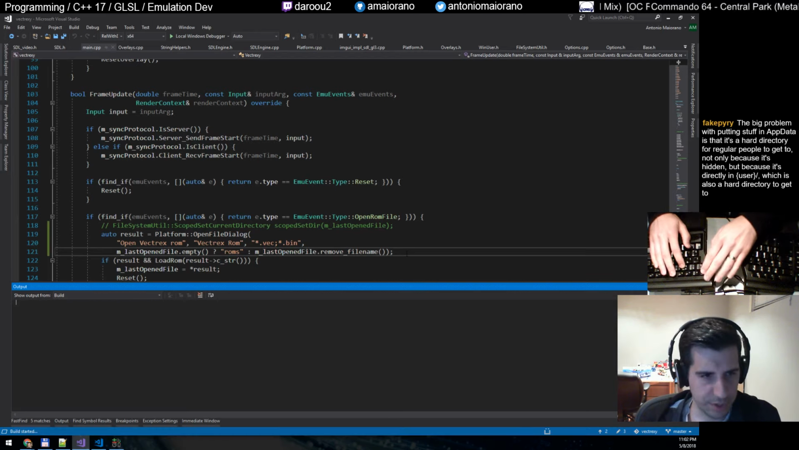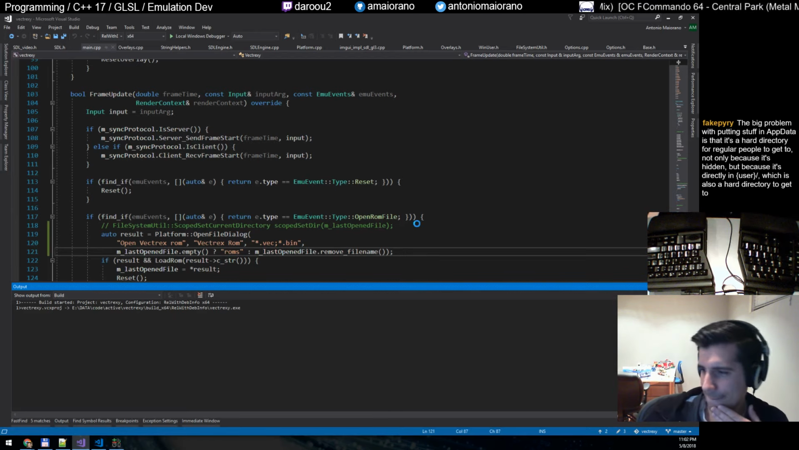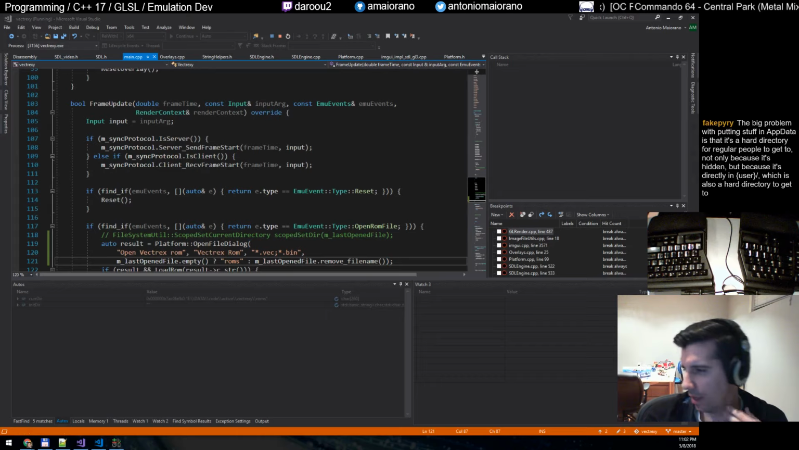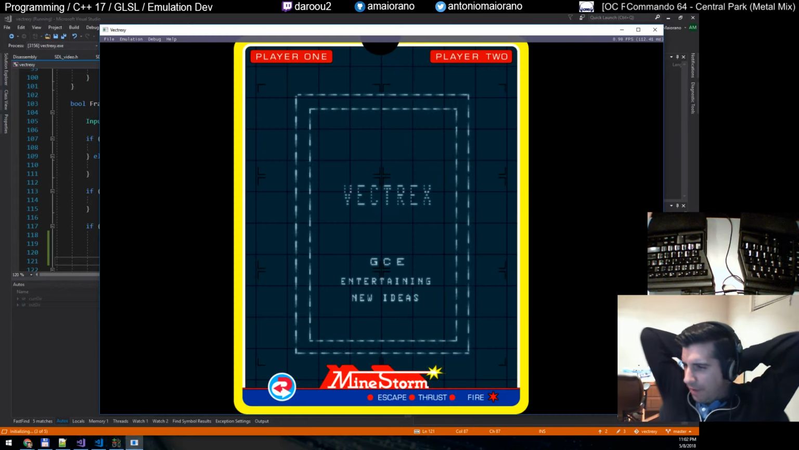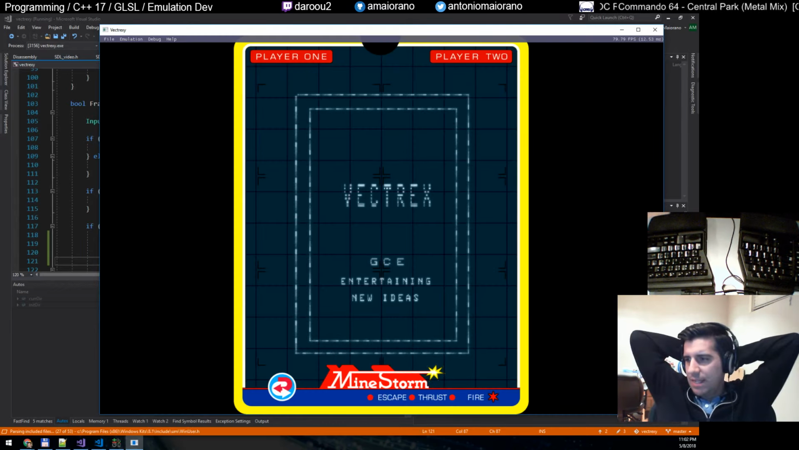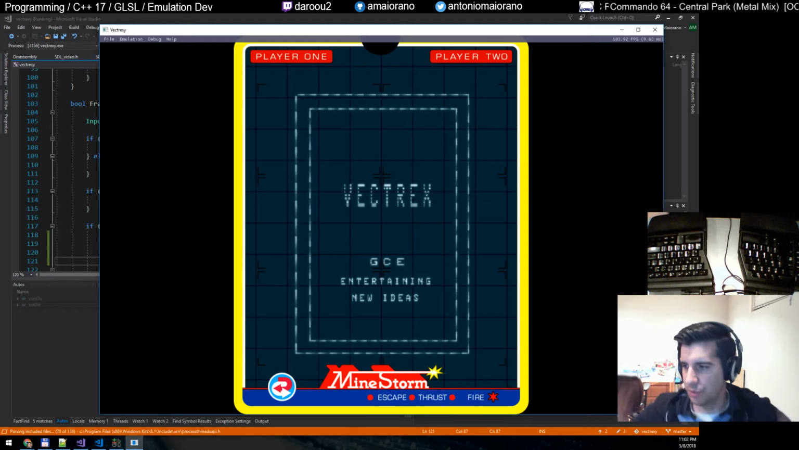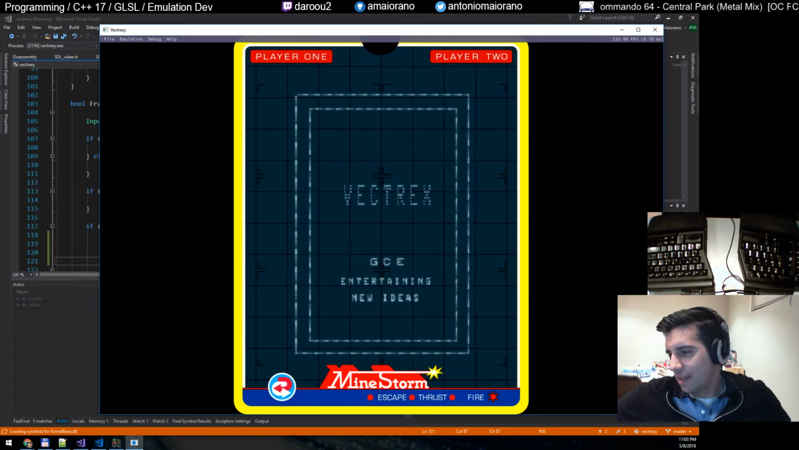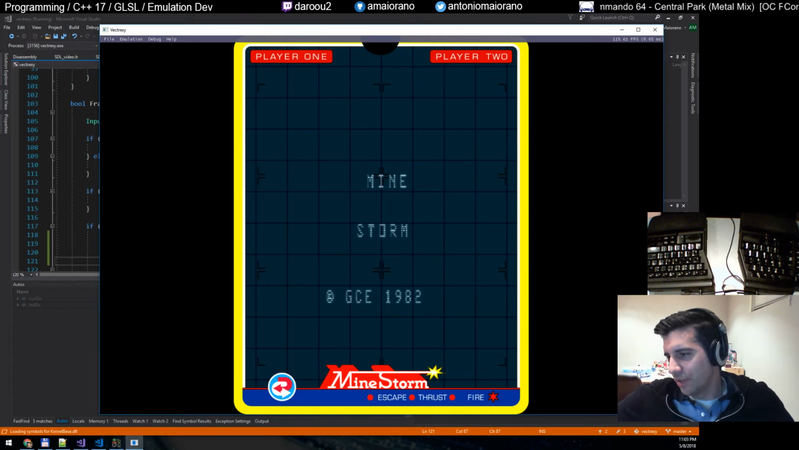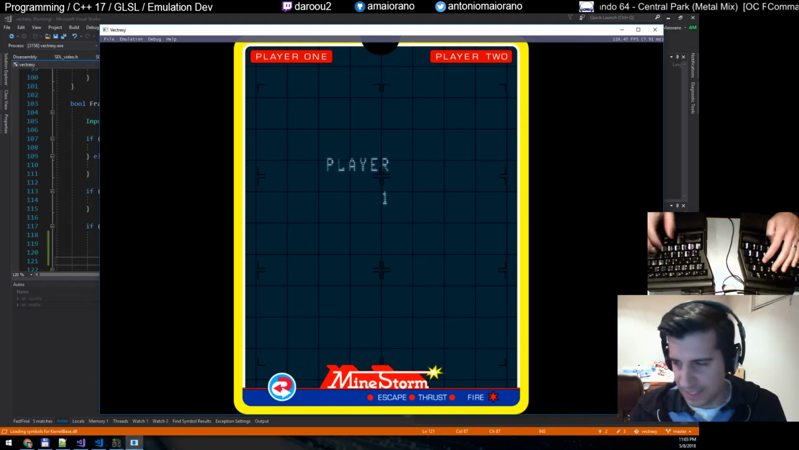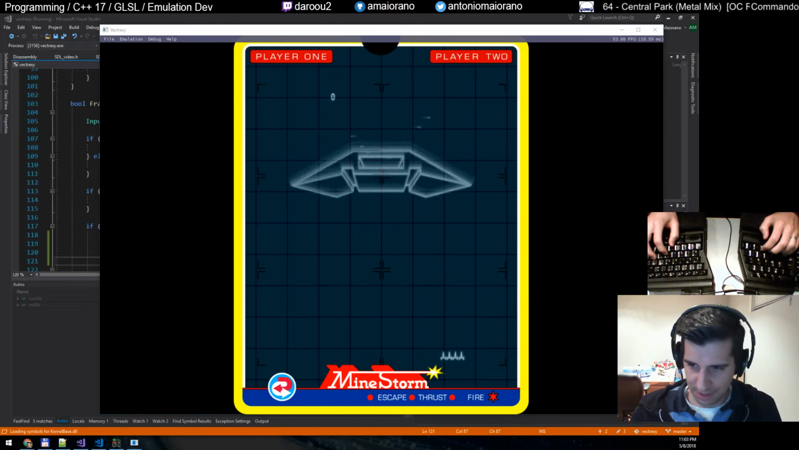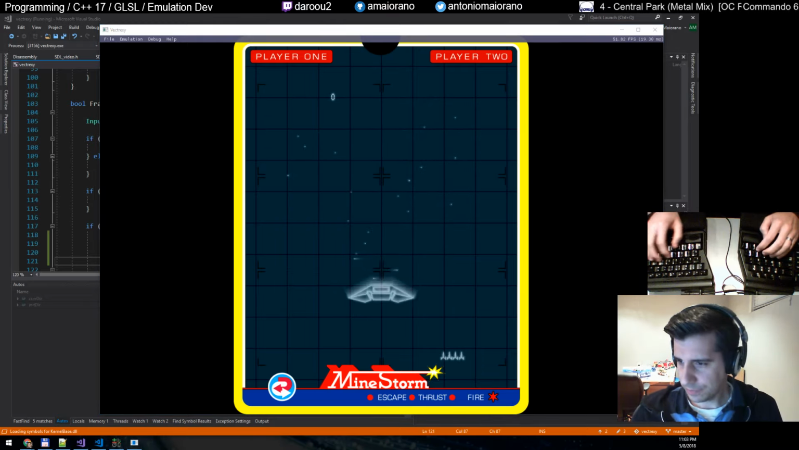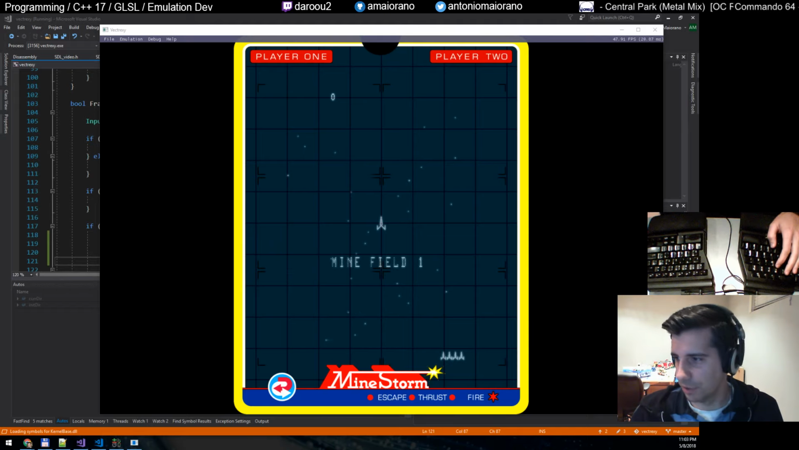Okay, so let's see if this works. So Fake Pirate says the big problem with putting stuff in app data is that it's a hard directory for regular people to get to. Yes. Not only because it's hidden, but because it's directly in user, which is also a hard directory to get to. Yes, that is true. I mean, usually it's in C users, so that's not too bad, right? But you're right, the app data is totally garbage because it's a hidden folder.